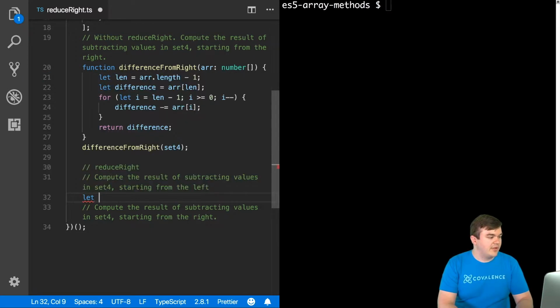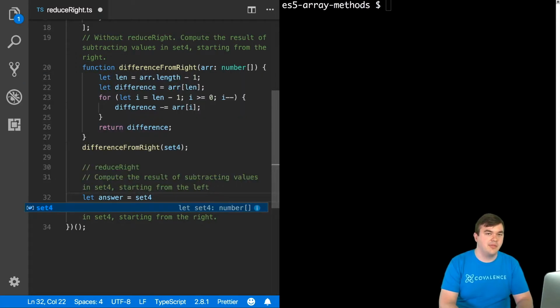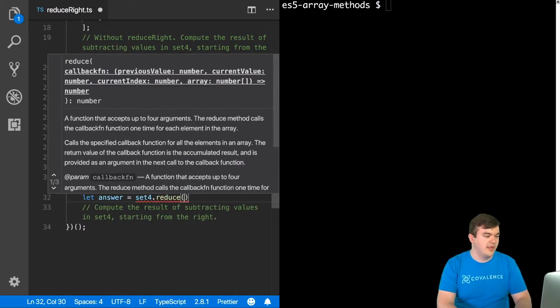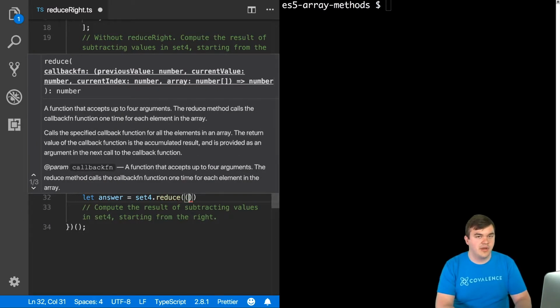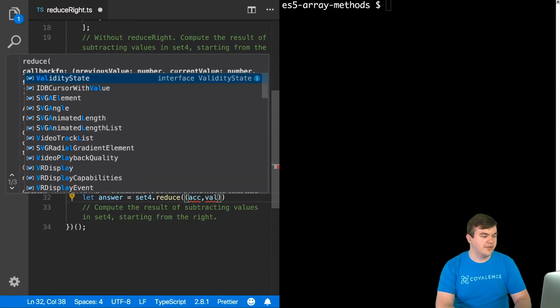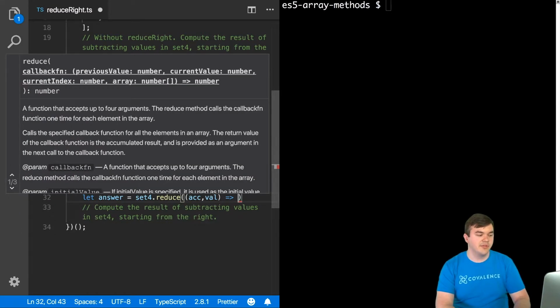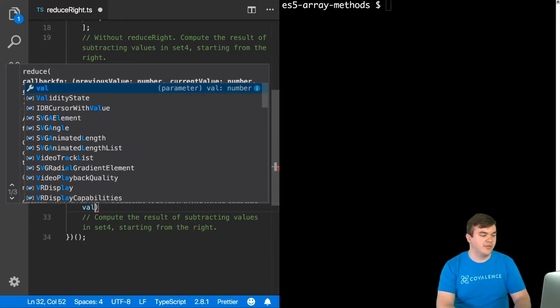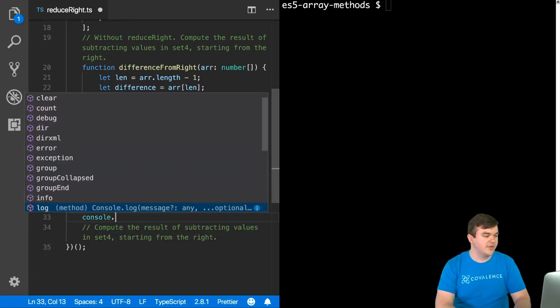So for this one, I'm going to say let answer equal, how do we do this? We start with the name of the array, so set4, because this is a method built into the array, dot reduce. And I want to compute the result of subtracting the values. So here's my callback, and again, not going to spend too much time on this because you should understand how reduce works already. Here's acc, here's my value, and I'm going to implicitly return acc minus value. So let me console log that answer.